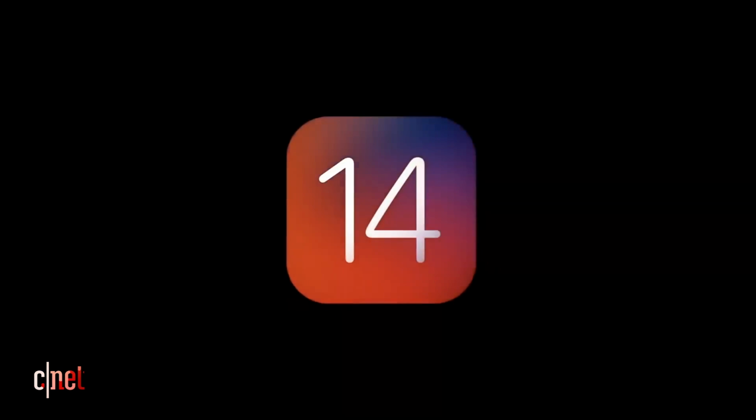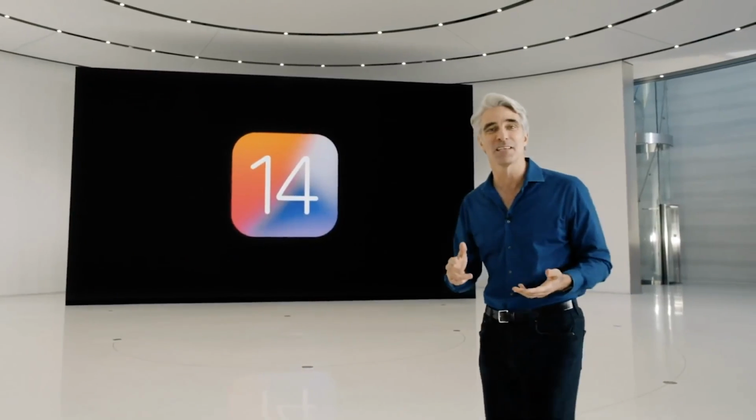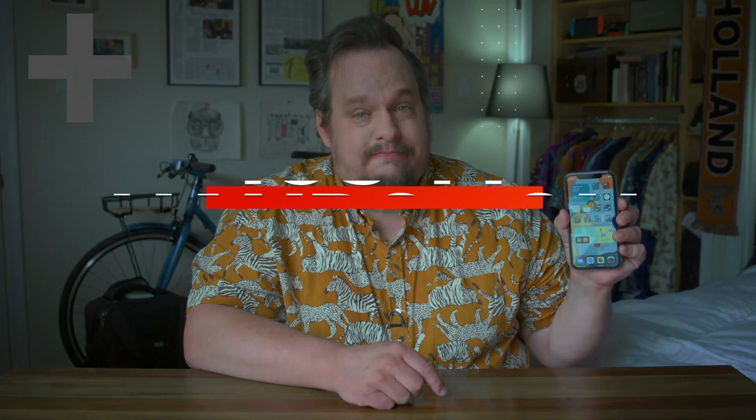Our new release is iOS 14. Apple announced iOS 14 on Monday at WWDC. I have the developer's beta, and I've been trying it for a day, so let's talk.